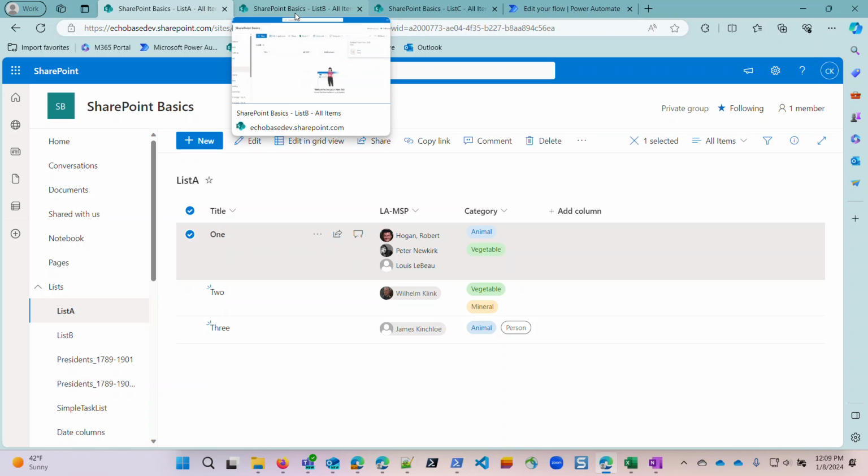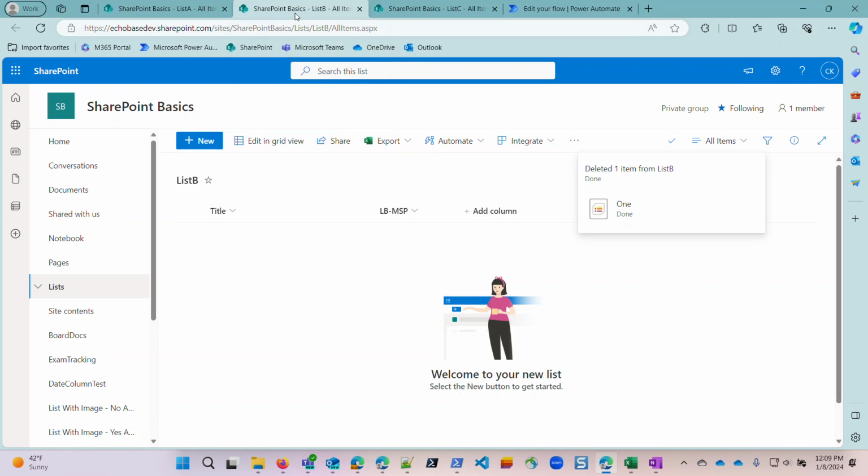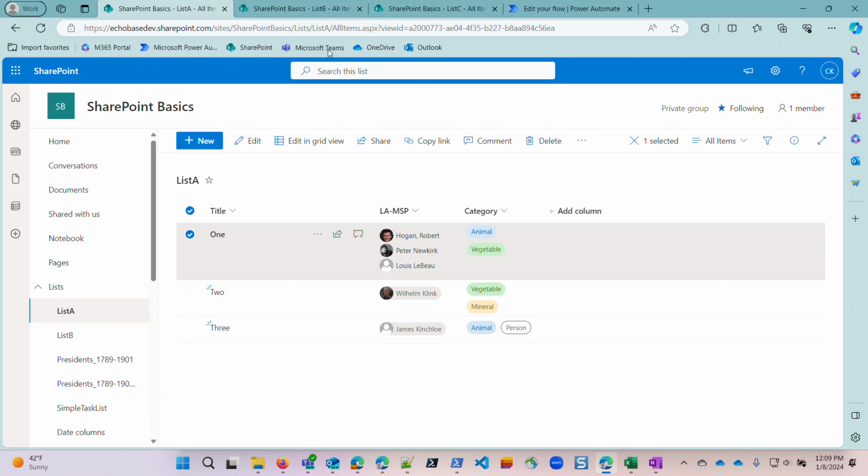I just can't find the video, but in that scenario I was just looking at the multi-select person field. So my list B here is just title and MSP for multi-select person, but I created a new list, list C, which is the multi-select person plus that category. So this is a duplicate of list A as of right now. So I just wanted to show both scenarios.